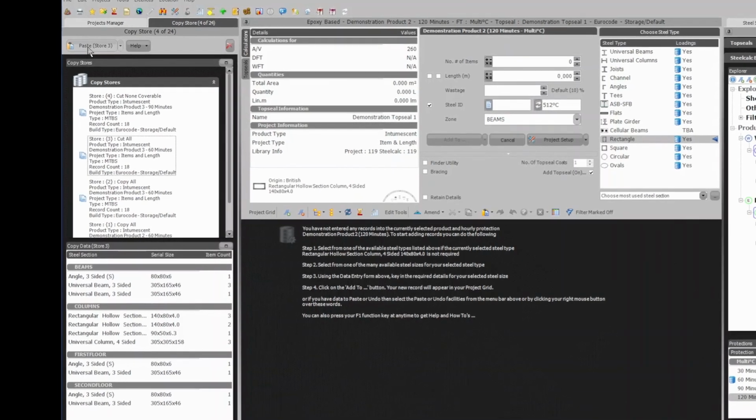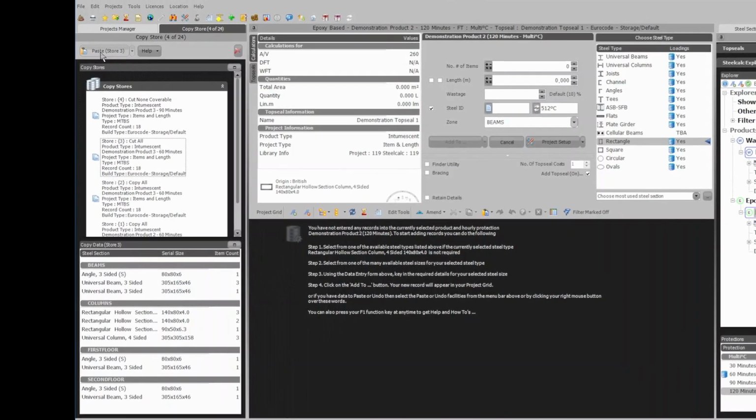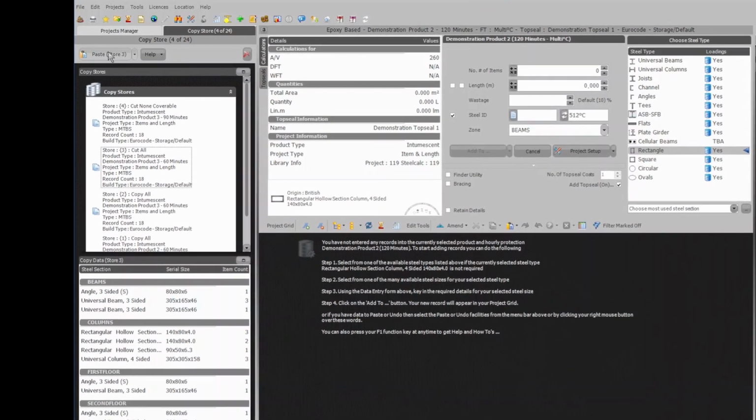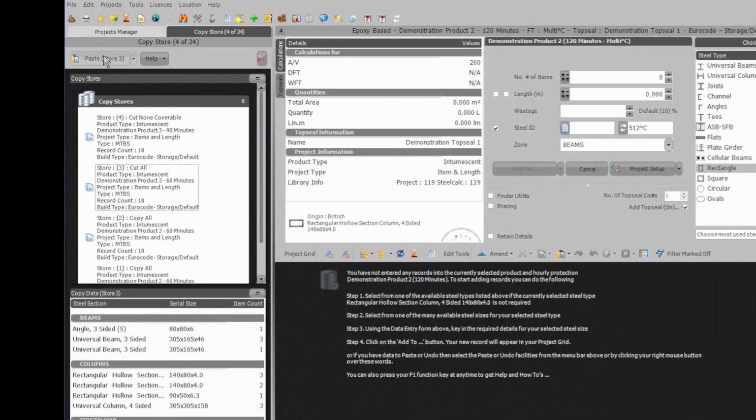To paste data that has previously been stored in the copy store, we need to select which copy store module we would like to use. When we select a copy store module, you will see displayed all of the steel sections that are available and what will be pasted when selected.